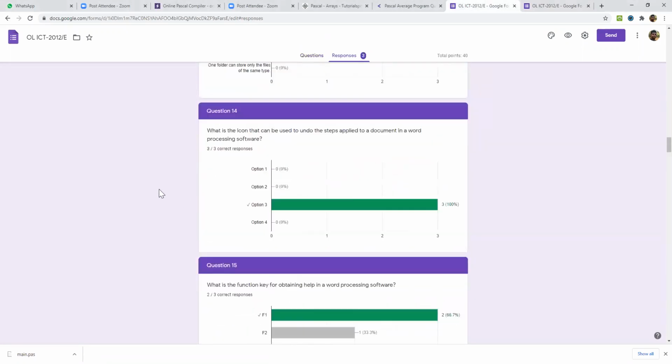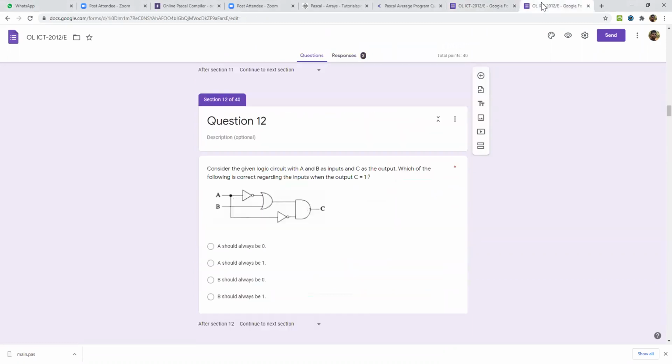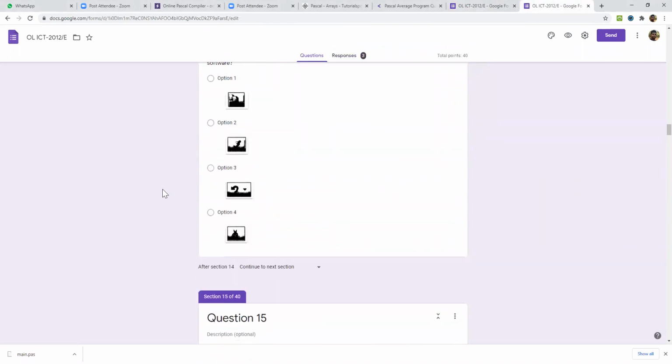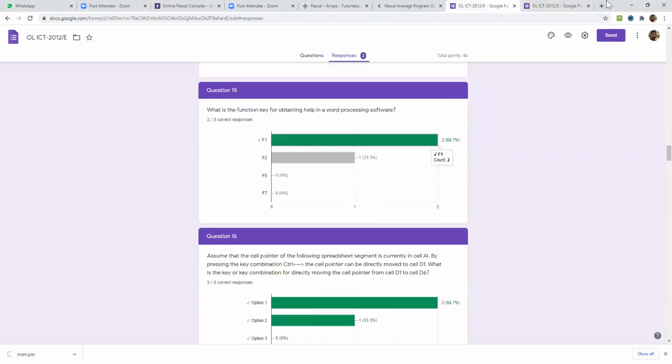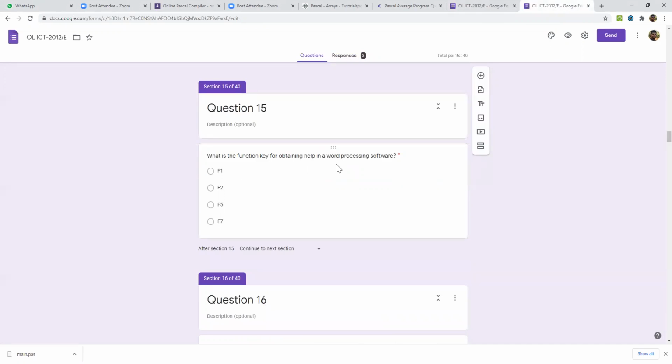Okay, so that's the answer for the 12th one. Then we have question number 15. What is the function key for help in word processing? You have to remember it by heart. F1 always gives you the help, irrespective of the program. So if you use F1 in a particular word processor that you're working in, it will be the same. Right, F1 is the help.